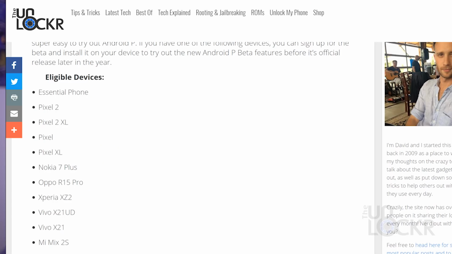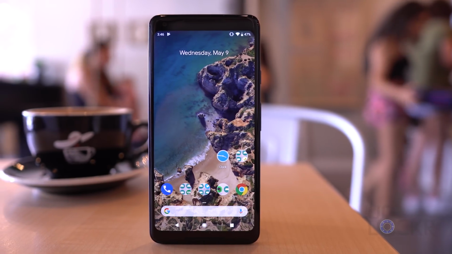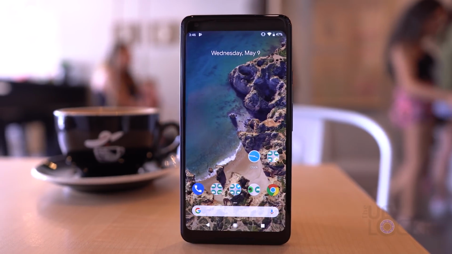So Google just released the beta of Android P at Google I/O earlier this week, which means it just became a lot easier for you to try out Android P. And for the first time ever, you don't have to have a Pixel device. You can actually have any one of these devices, register for the beta program, and you're good to go. So real quick, in this video, I'm gonna show you guys how to do just that.